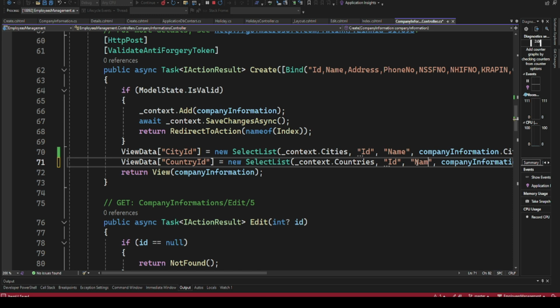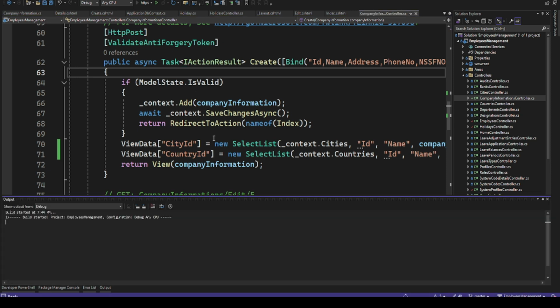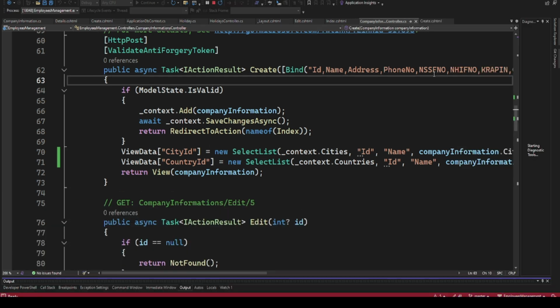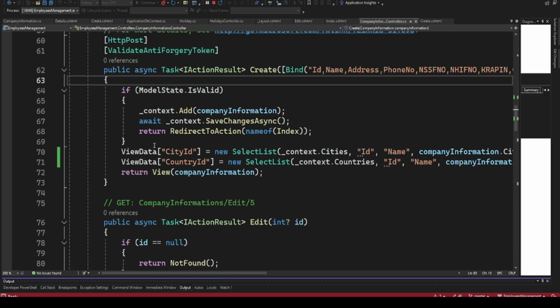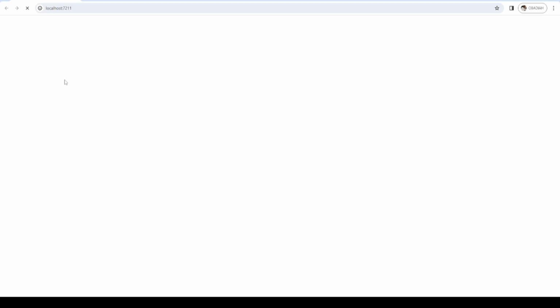So this should be name. So if we relaunch our app, then we should be able to see that wherever there is an ID, wherever we need to choose city, then we can actually choose city with the name, not numbers. So users will not be able to interpret numbers. Instead, they'll have to interpret names.